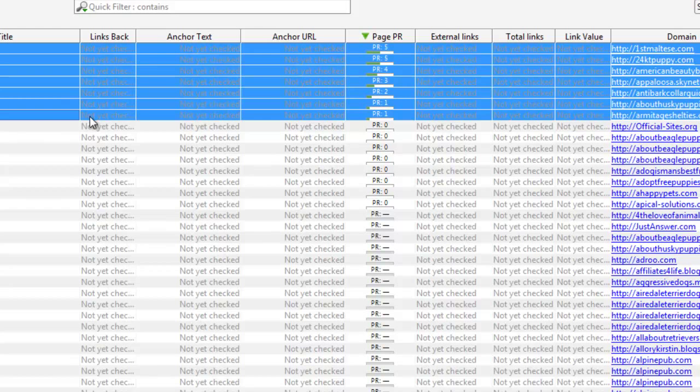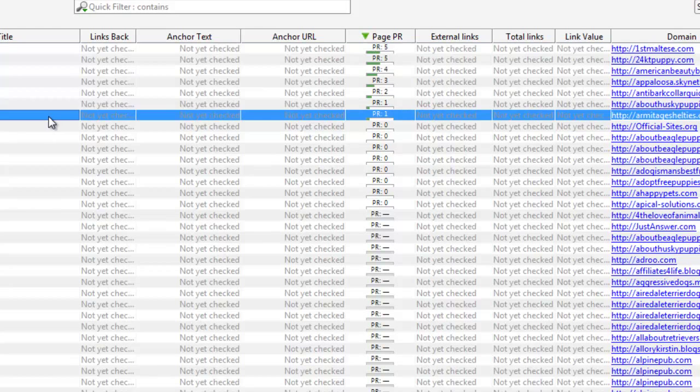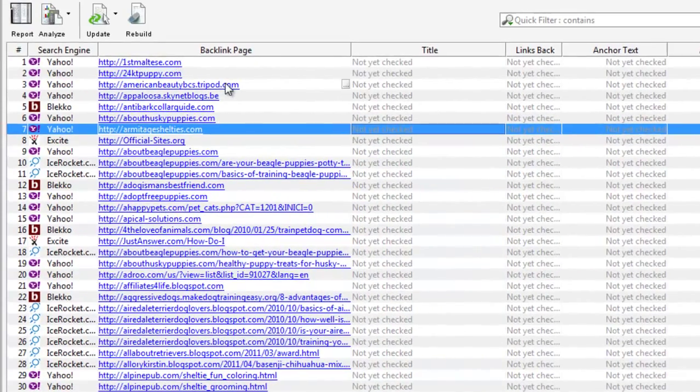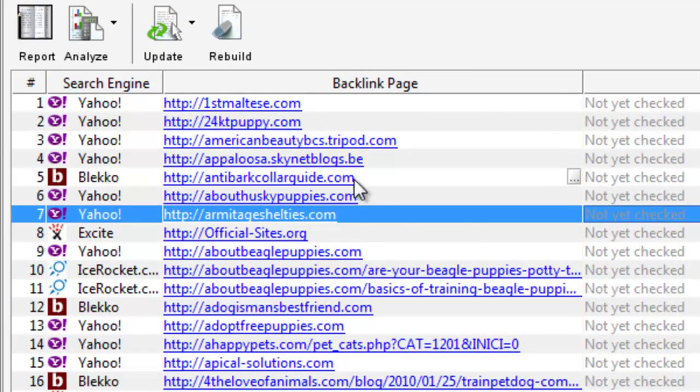The other thing that you'll notice from these PageRank backlinks, if you look at them, they're all the home page. It's .com, .com, .com, .be, .com. You'll find it more difficult to be able to get a backlink from a home page.